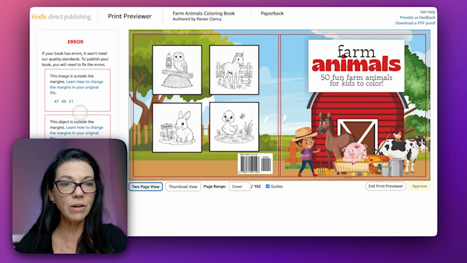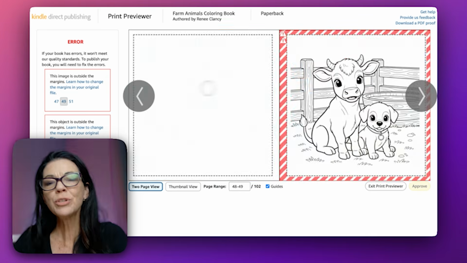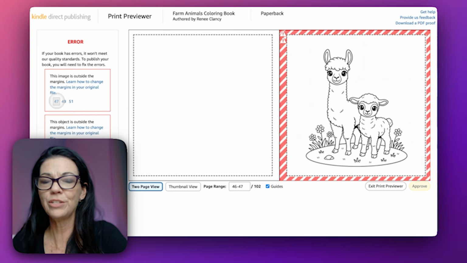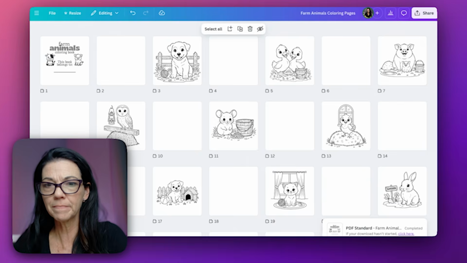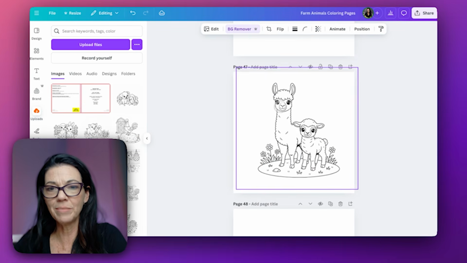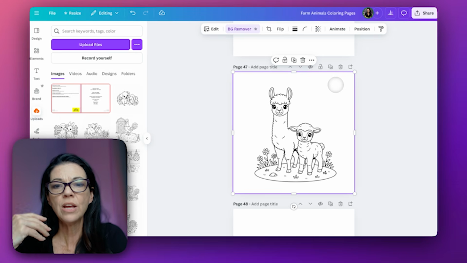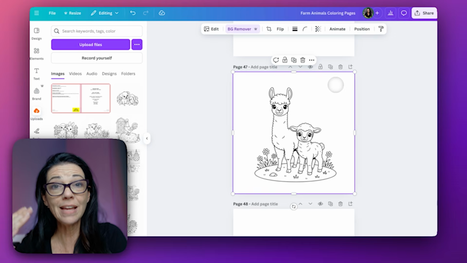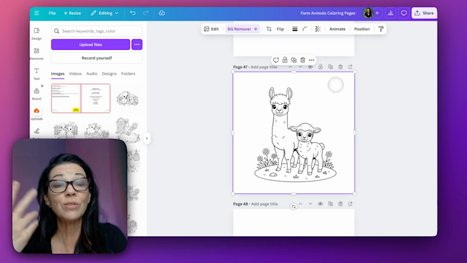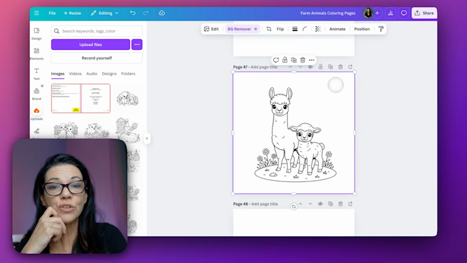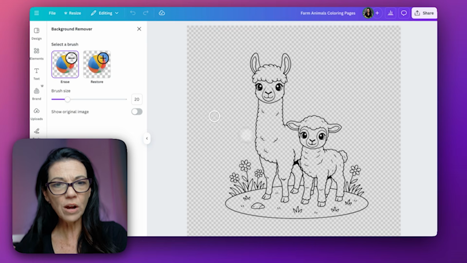Okay, I've got an error code here on 3 pages. Let's see what it looks like. 47, 49. So let me show you what's happened. I'm going to go ahead and come here to page 47 in my Canva. Okay, this is the llamas. Look what happened here. This particular image, there's nothing around here. There's no image that comes to the edge. And what happens is when something comes to the very edge, KDP thinks that there's a picture, even though it's white. It thinks there's a picture, and so it says you can't have it all the way to the very edge. So I did a background remover on this.